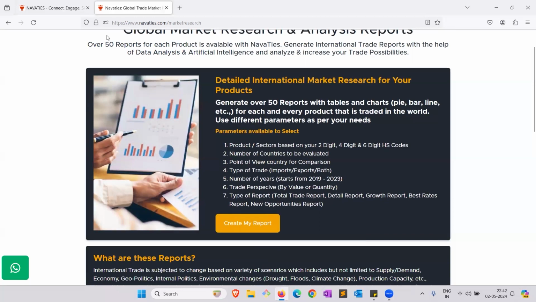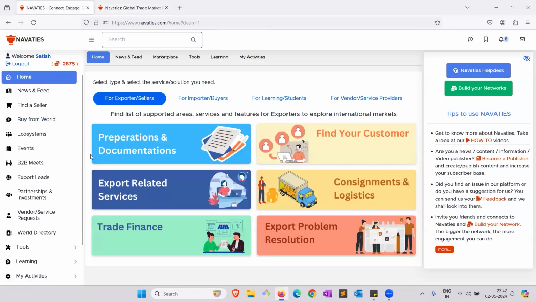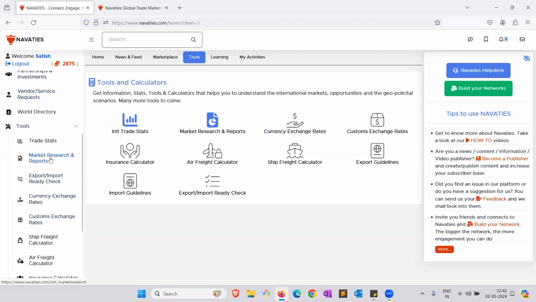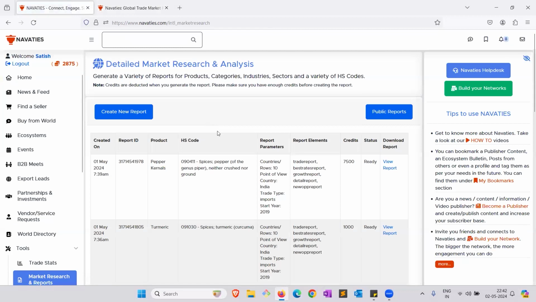In case you have already been registered into the platform, this is how your homepage will look. You can always go to the tools and click on the market research reports, or you can also go to tools in the menu part and click on the market research reports. In all three cases, you will come to a page which is for special report creation.